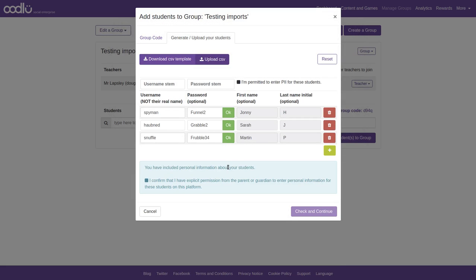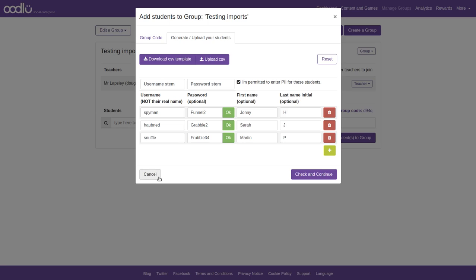And when you do that, it immediately reads that CSV file in, and it populates the username and password, first name and last name options. Now you'll note that because you need permission to use personal information in here, you've got this checkbox and a message saying that before you can continue, you need to confirm that you've got that permission from the parents, or from whoever is required, anyway.